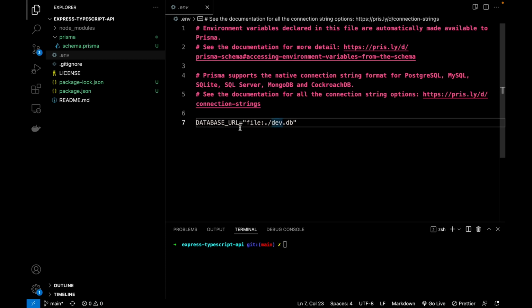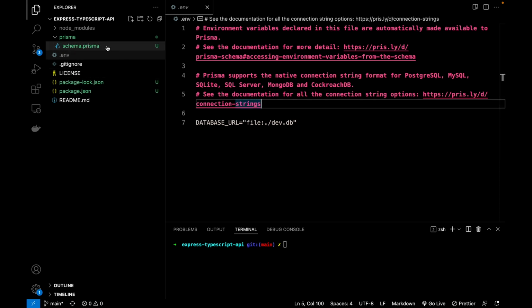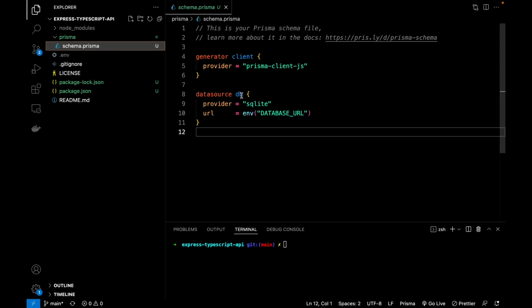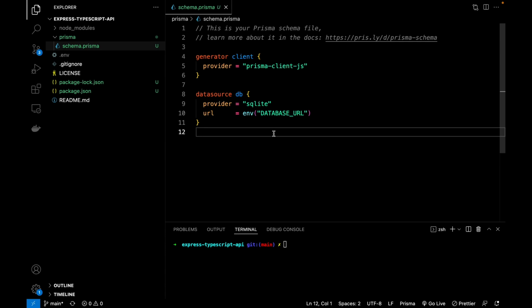Again, if you're using PostgreSQL, this could be a link. And otherwise, that's pretty much it. So the first thing to do is inside our schema.prisma, we have all this added for us beforehand. But before we go ahead and define any models, let me first give you an idea of what this web API is going to do. It's something fairly simple. It's just going to represent books and authors.